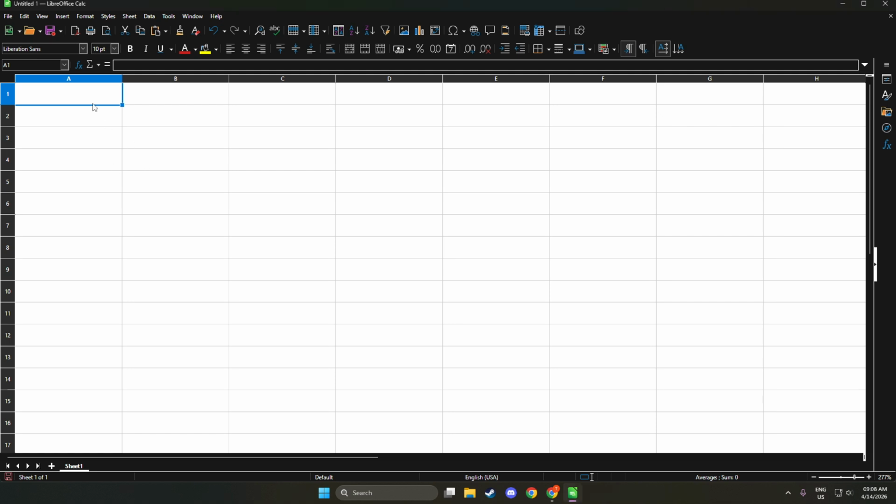In column A, enter a small set of sample data so we can test the function. In cell A1, type 10. In A2, type 20. In A3, type apple, which is text. In A4, type 30. And in A5, leave it empty on purpose. This mix of numbers, text, and a blank cell will help demonstrate how COUNT behaves with different kinds of entries.